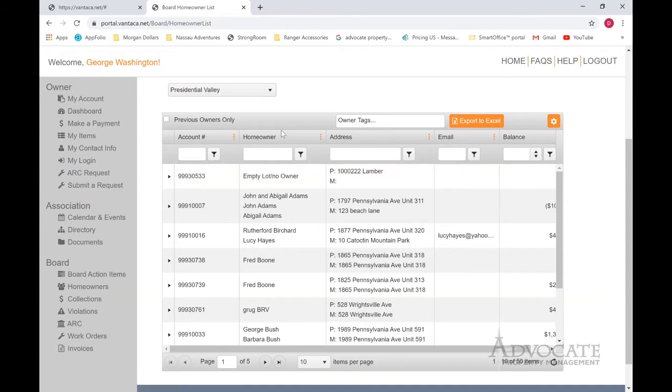Also, each one of these is a homeowner. The names of the homeowners we have in the system show up here. The general information that shows up is account number, homeowner, address, email, and balance.